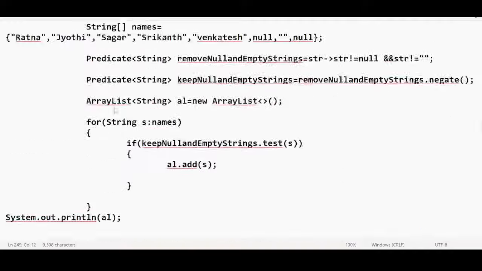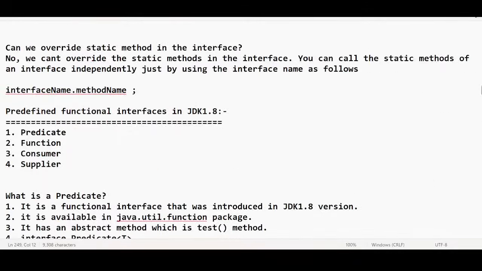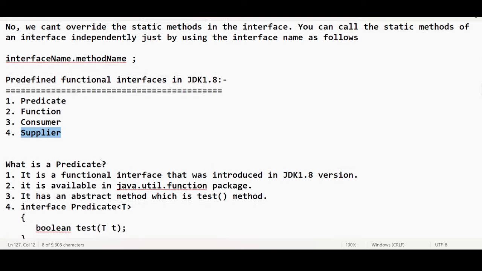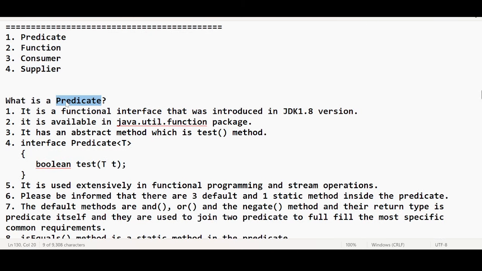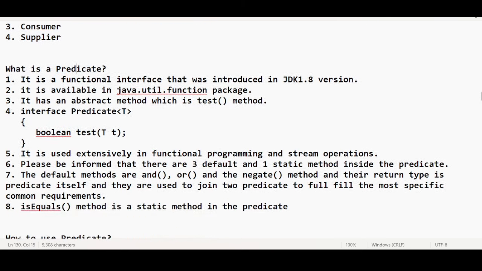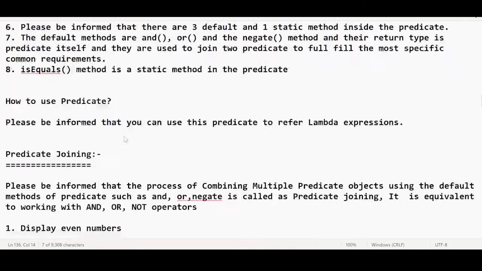So the earlier discussion was completely on the predicate function. We have completed consumer, we have completed supplier. These function interfaces accept only one input. Predicate accepts one input and the return type is always boolean, right?